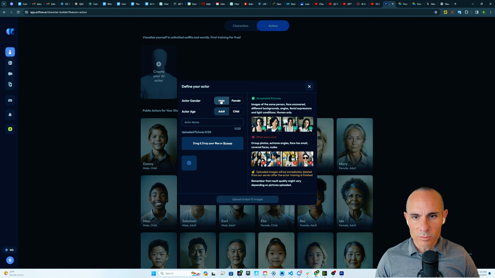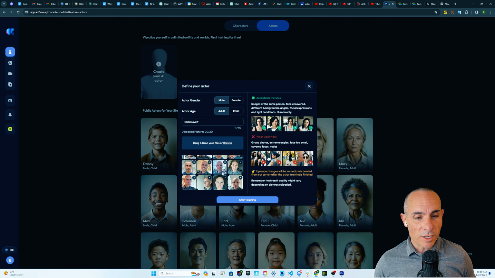Actor gender, we'll select male. Actor age, adult. And name, I'm going to put Brian Lovett. They give you some tips on the type of images that you need. Basically, clear, varied background, different outfits, the same things you would do if you're training your own LoRA file, which it just so happens I have a whole bunch of images, so this will be pretty straightforward. You can drag and drop or browse, and you can upload up to 20 pictures, it looks like. Once you've got your 20 images uploaded, just click on Start Training. That should kick off the actual training.